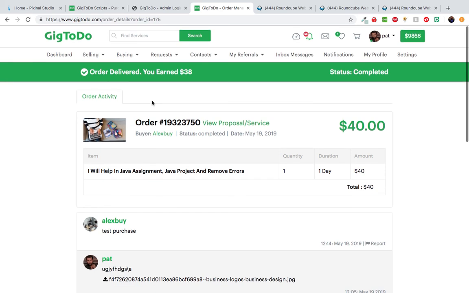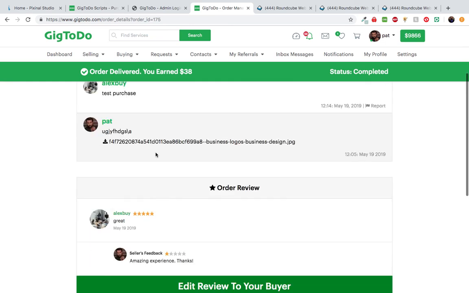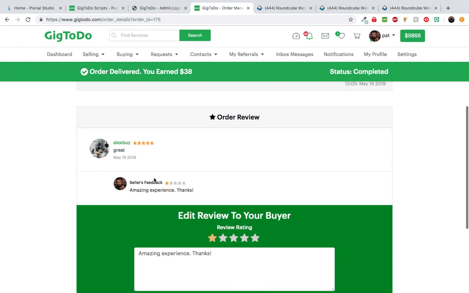order. So again, this section gives you a brief info about that order, and so it says the order is delivered and Pat earned $38, and here it shows completed. So here you can see the buyer was Alex, and you can see Pat delivered the order and Alex rated the order 5 stars.